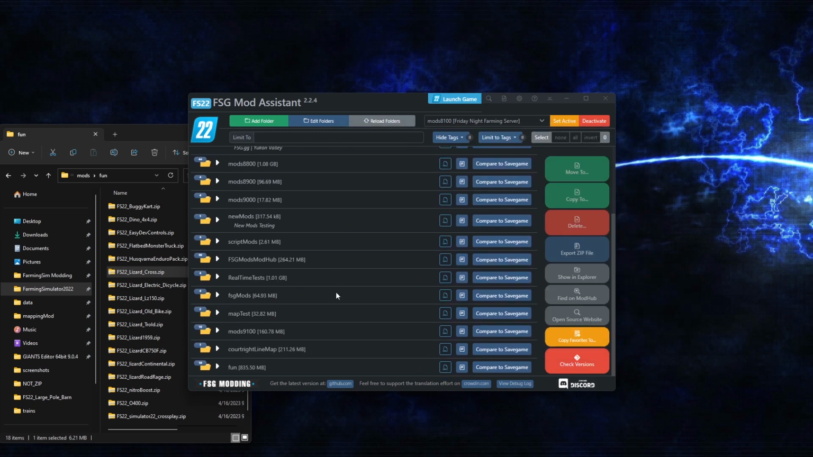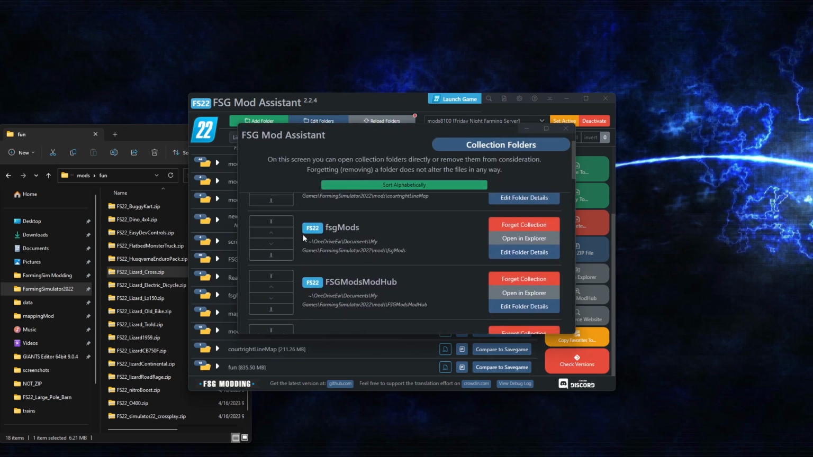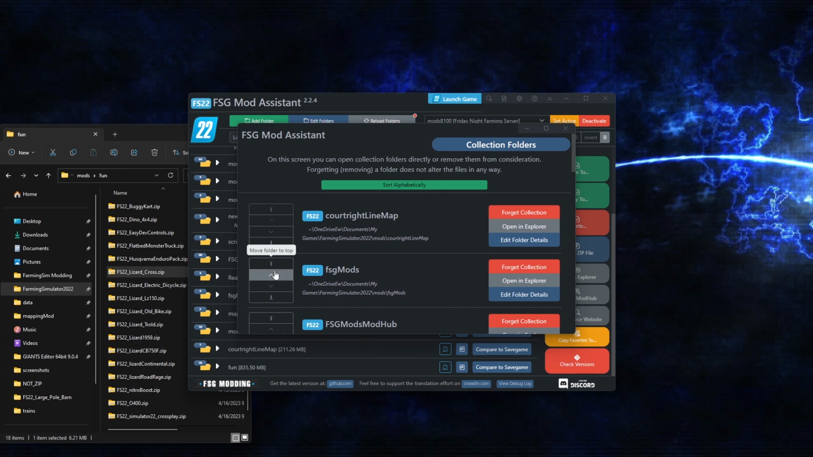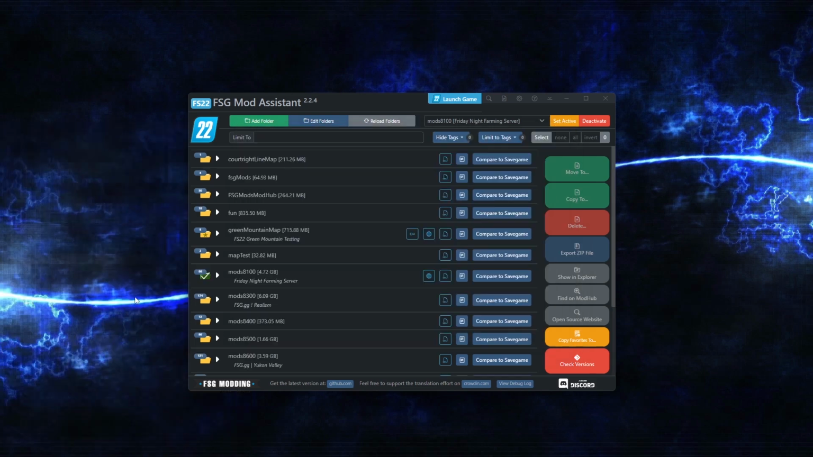If you decide you have too many mod folders, you can easily edit your folders. You can sort them alphabetically. You can use these little arrows to move them up and down. Move it to the top. Move the folder up one, move the folder down one, move it to the bottom. You can edit the folder details, open it in Explorer, and you can also forget the collection, and it'll remove it from the FSG Mod Assistant.